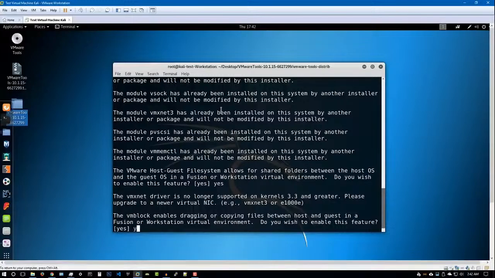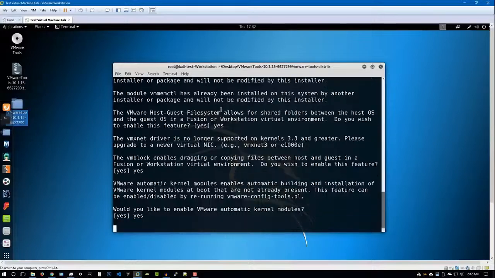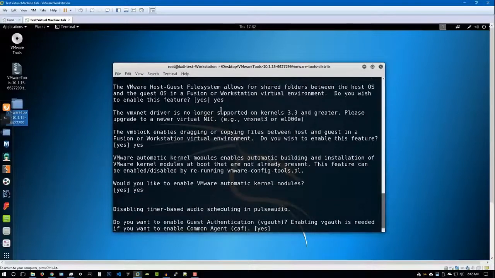VM block enables dragging and copying of files. Do I want to enable this feature? Yes, I do. Do I want to enable the automatic kernel modules? Yes. Now, one of the things I wanted to tell you is you do not need to prepare the kernel headers. We will get into that when we'll be trying to install the NVIDIA and the AMD drivers.